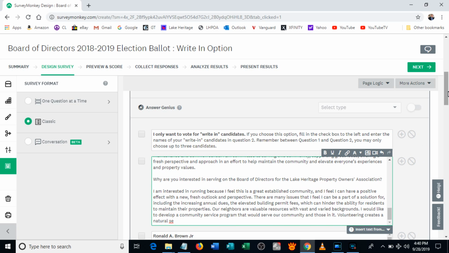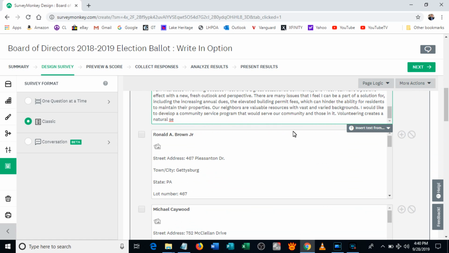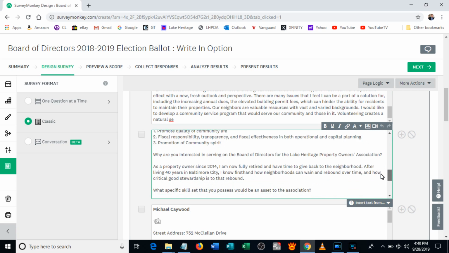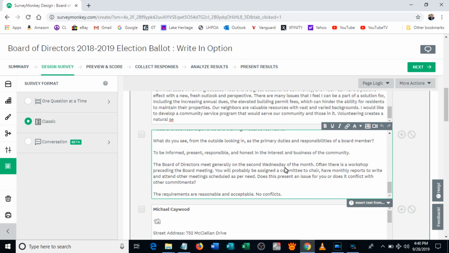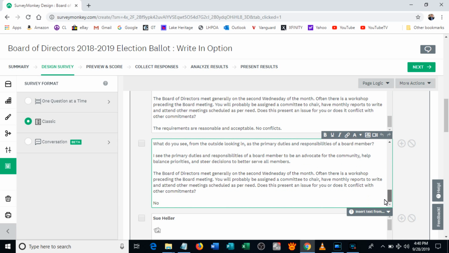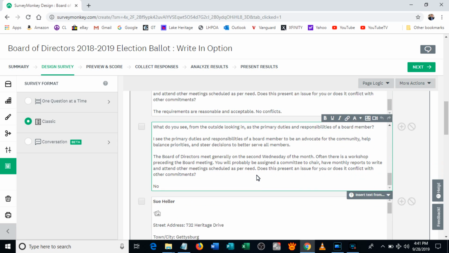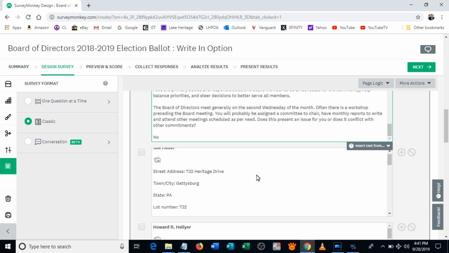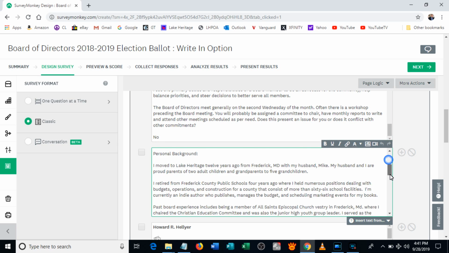Next I get to Ronald Brown. Did exactly the same thing. I have Ronald A. Brown Jr. in bold. Here's his image, so that will appear. And then I have all of the data following, all about him. I have Michael Kaywood. He's candidate number 3 of the slate of candidates, that is the candidates who are published. I have Sue Heller. Same thing.